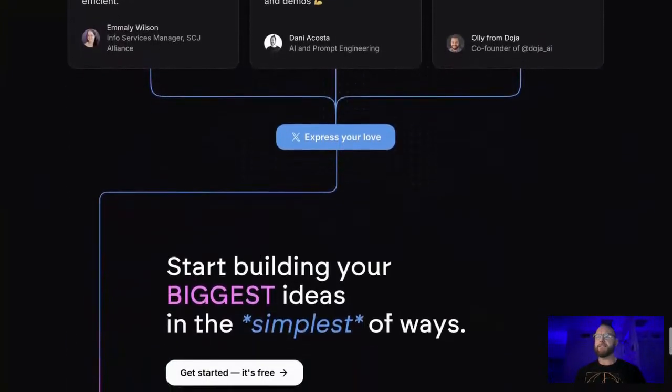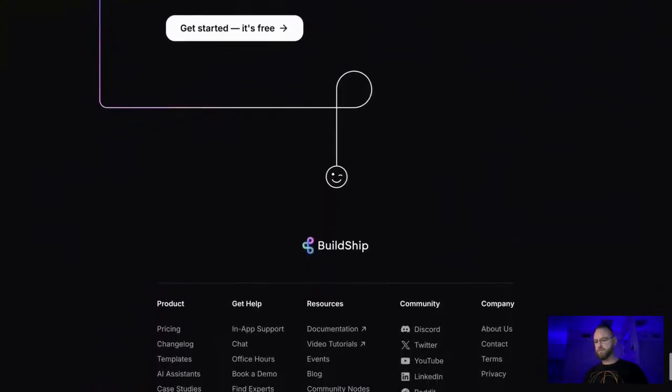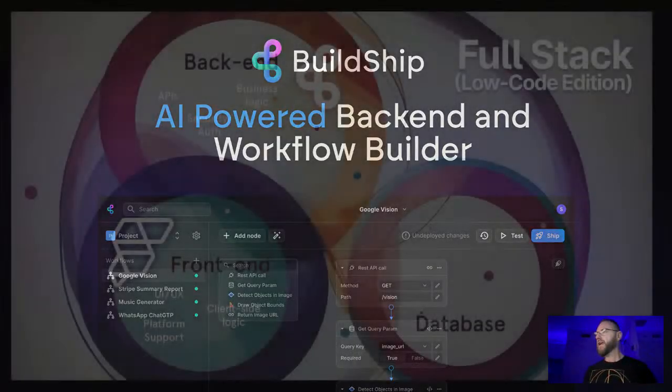And some of the best bits of BuildShip is that it isn't a black box. Like other low-code platforms, you aren't locked into anything. You can take your code, and you can always see your code as you move along through using the product, which is great. And we'll talk a bit more about that.